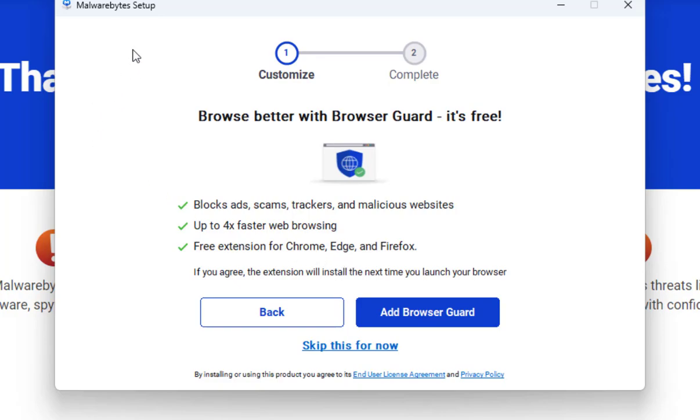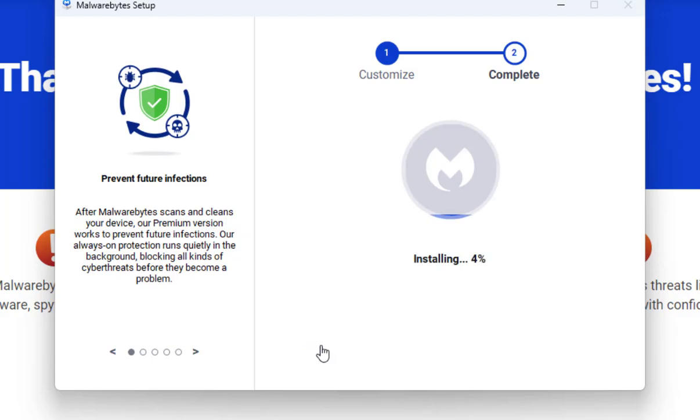From the install button, it brings up a question asking if you want to have a better browser guard. They say it's free. That is something that, just from personal preference, I don't care to do. I don't choose this option. So right down here on the bottom, underlined, it says skip this for now. So we're going to skip the browser guard.